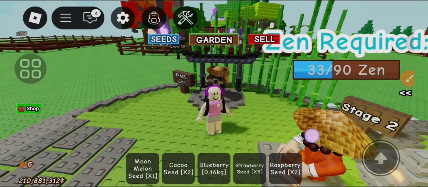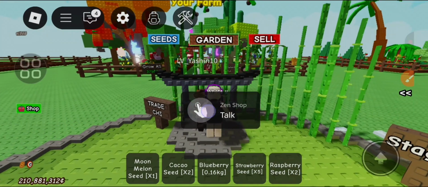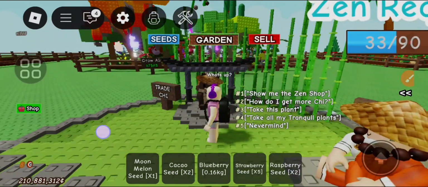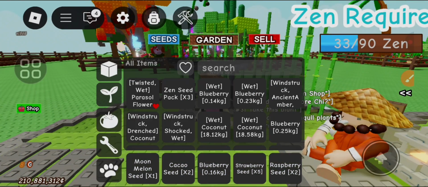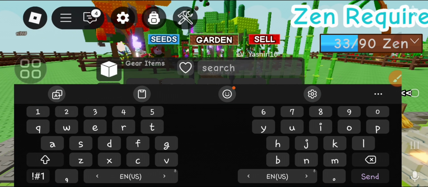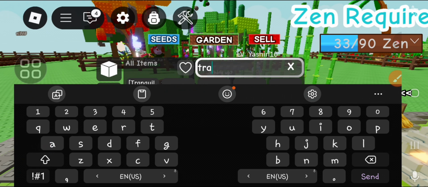You need to submit your plant to this shop. Okay, you can click on take this plant and then he will give you chi. I'm going to submit one of my plants with the tranquil mutation. So only fruit or plants with tranquil mutation can be traded for the chi.